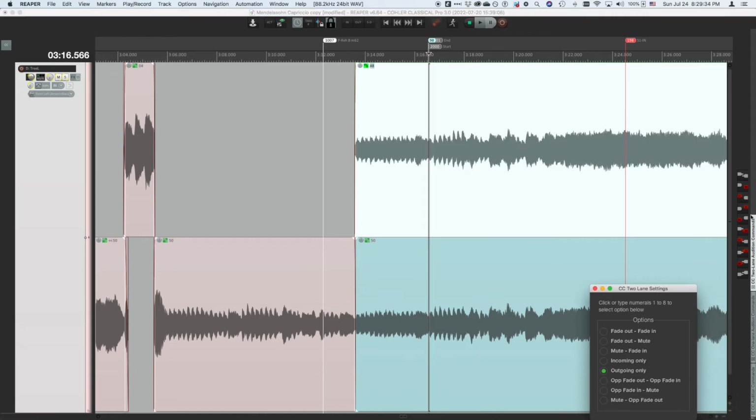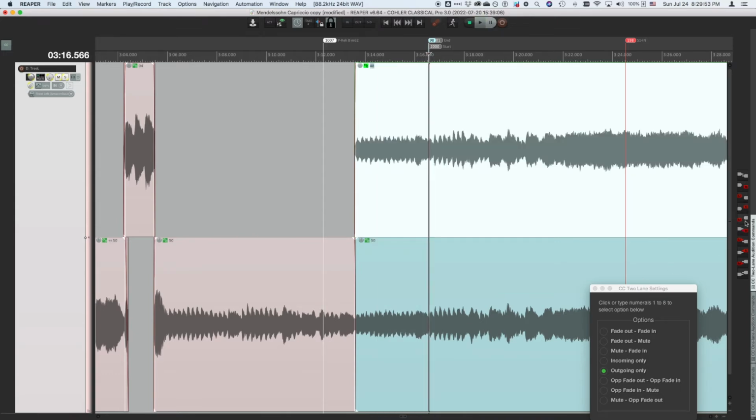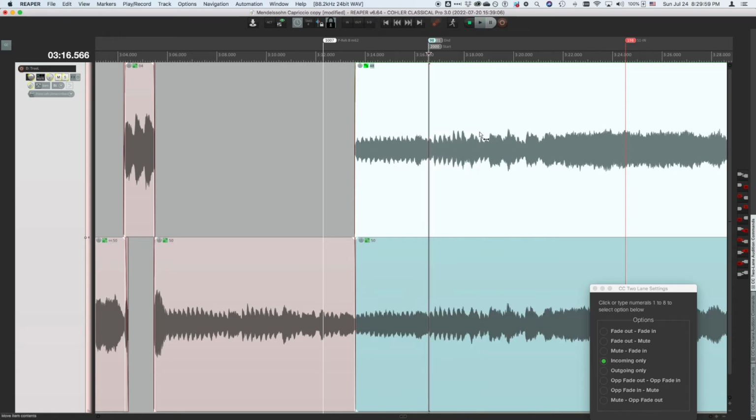Okay. Now we get into the things that are not available in one lane mode. So this is going to play to the center point in the outgoing take. So we'll click here. It plays down here up to the center point. And then from the center point in the incoming take, that's this side of the fade.